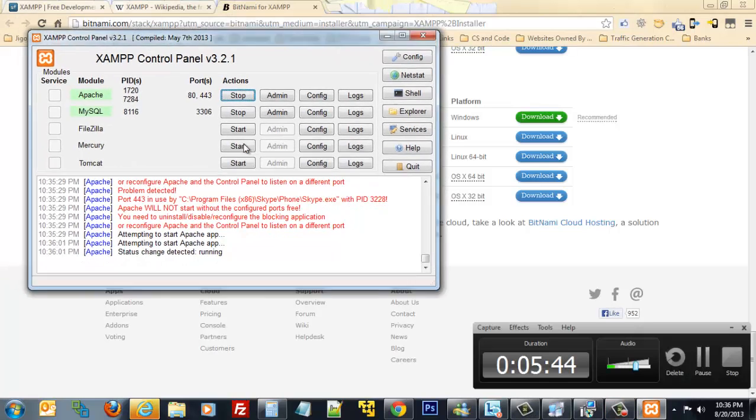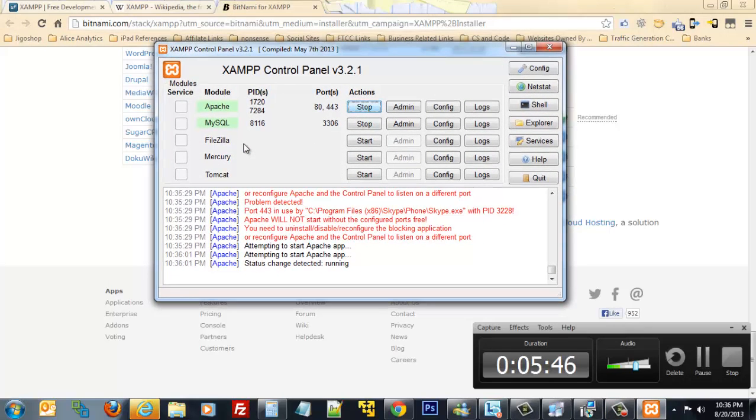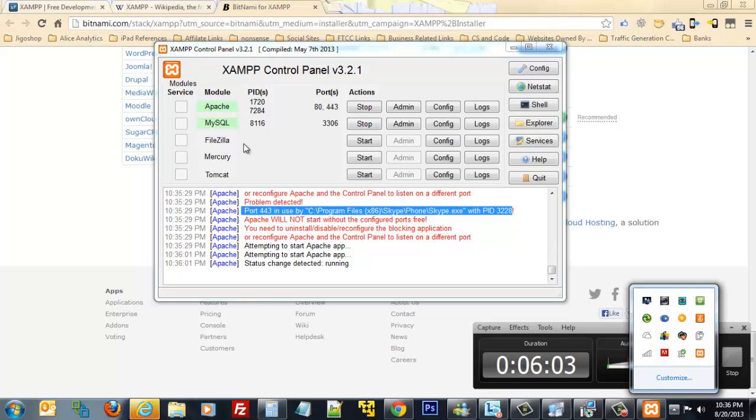Now, if you run into the issue where you try to turn on Apache and it keeps giving you red or yellow, if you read down in here, it will tell you exactly what's going on. What was happening for mine was my port 443 was being used by Skype with PID 3228. Your PID will be totally different. But down here in this area right here, if you see a little green Skype button turned on, you've got to turn that off before Apache will run.